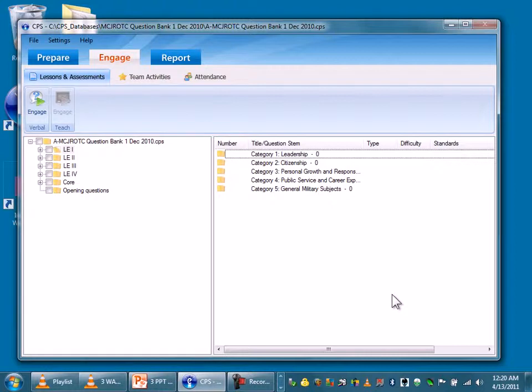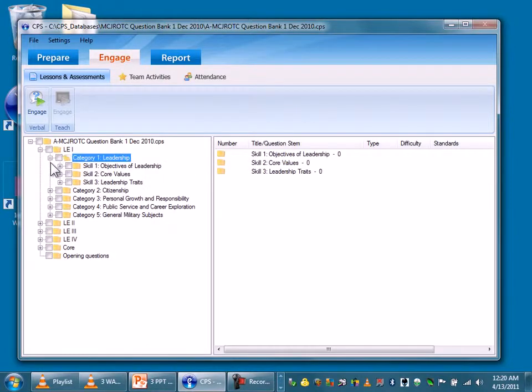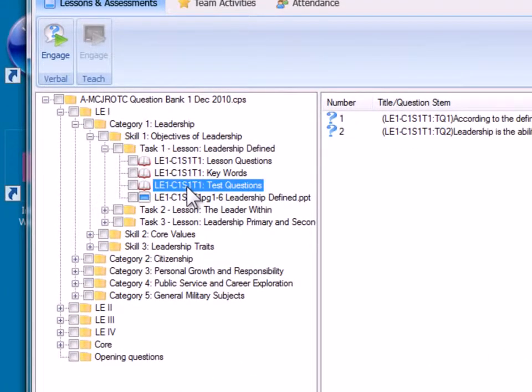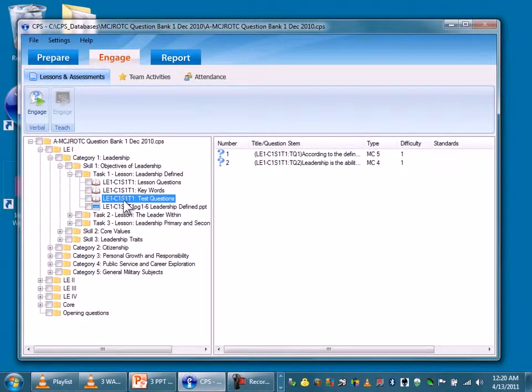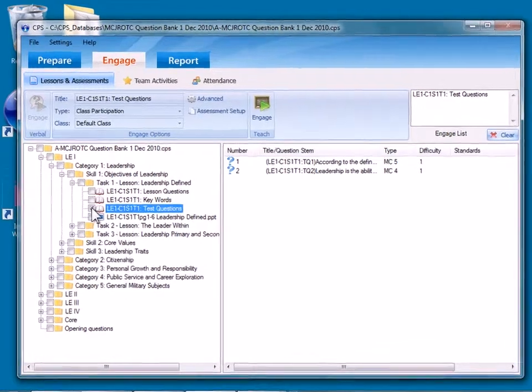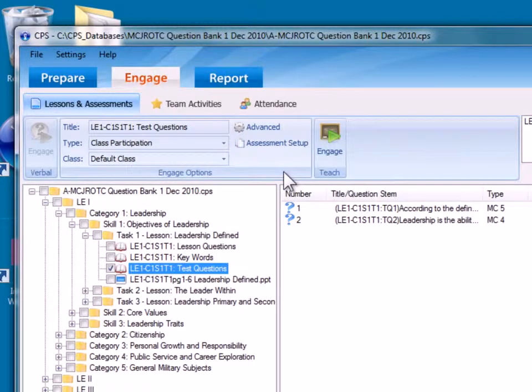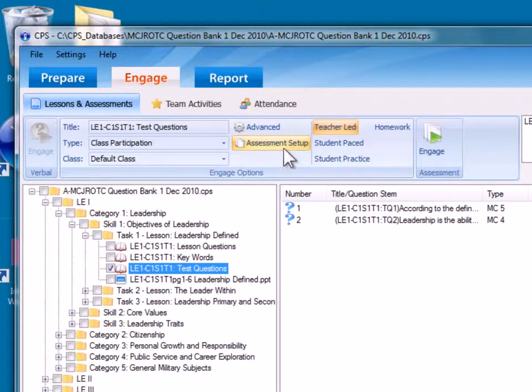Let's start by going to the Engage Main tab and the Lessons and Assessments subtab. Expand the lesson tree to a task that contains a lesson with the phrase Test Questions in the title. I will be using the first task for this. Check the box next to this lesson and note the options above. Click on the button labeled Assessment Setup. This will expand to reveal a new set of options to the right.